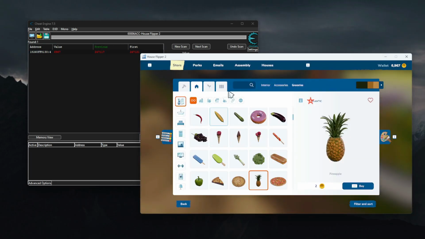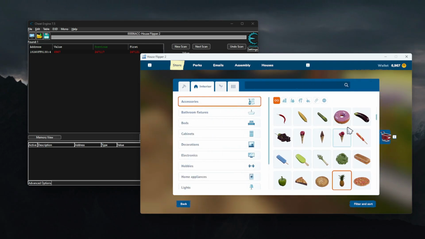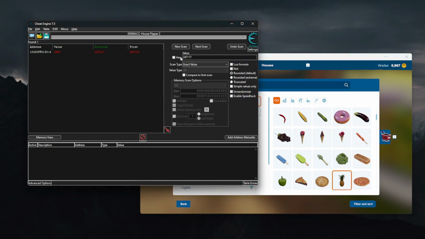Now, if you would want to do this for an item, for example, I can't really show you in this game, but let's say you have, I don't know, 5 items, 5 pineapples in your inventory. What you're gonna do is you're gonna search for 5 and you're gonna click new scan. After you've done that, you're gonna go in your inventory and drop an item. And you're gonna have 4, so you're gonna type 4 and then next scan.